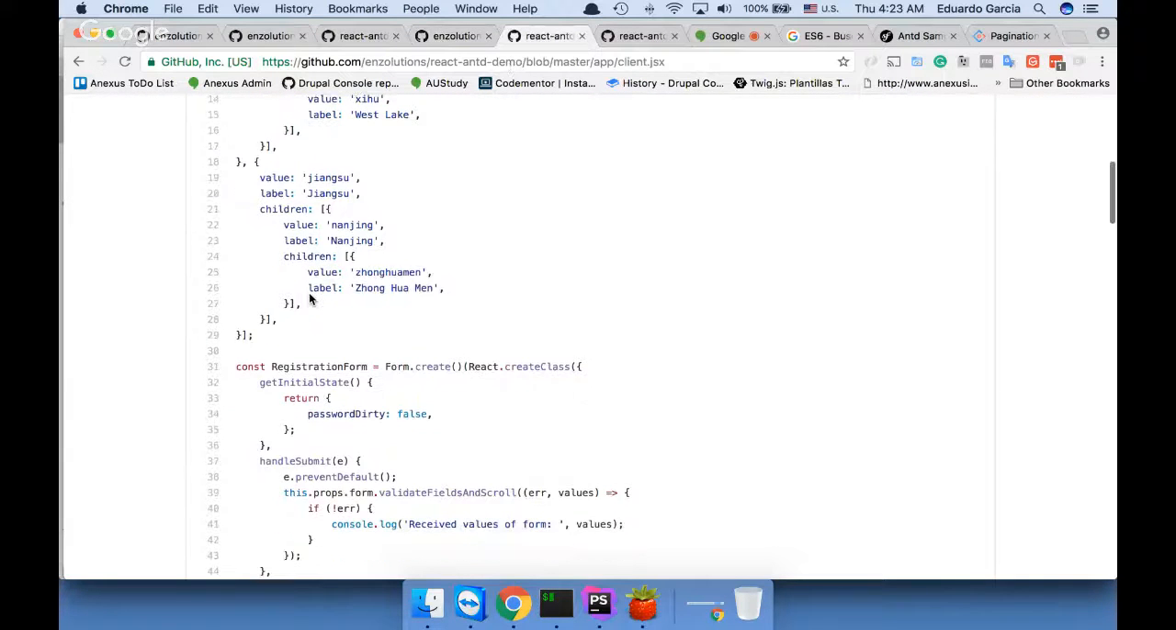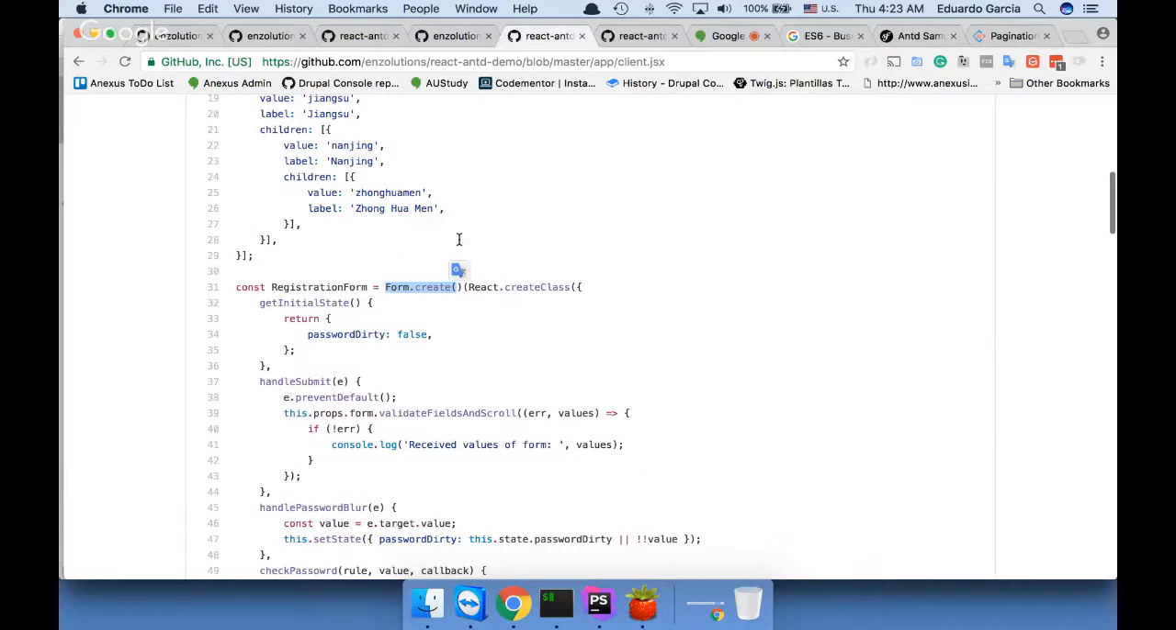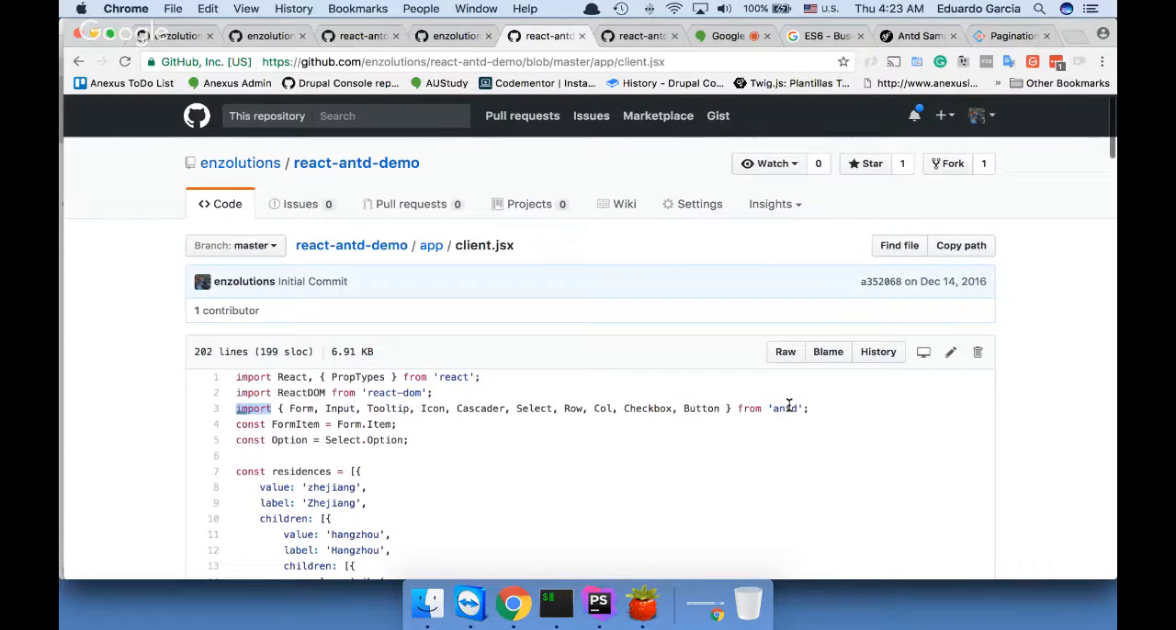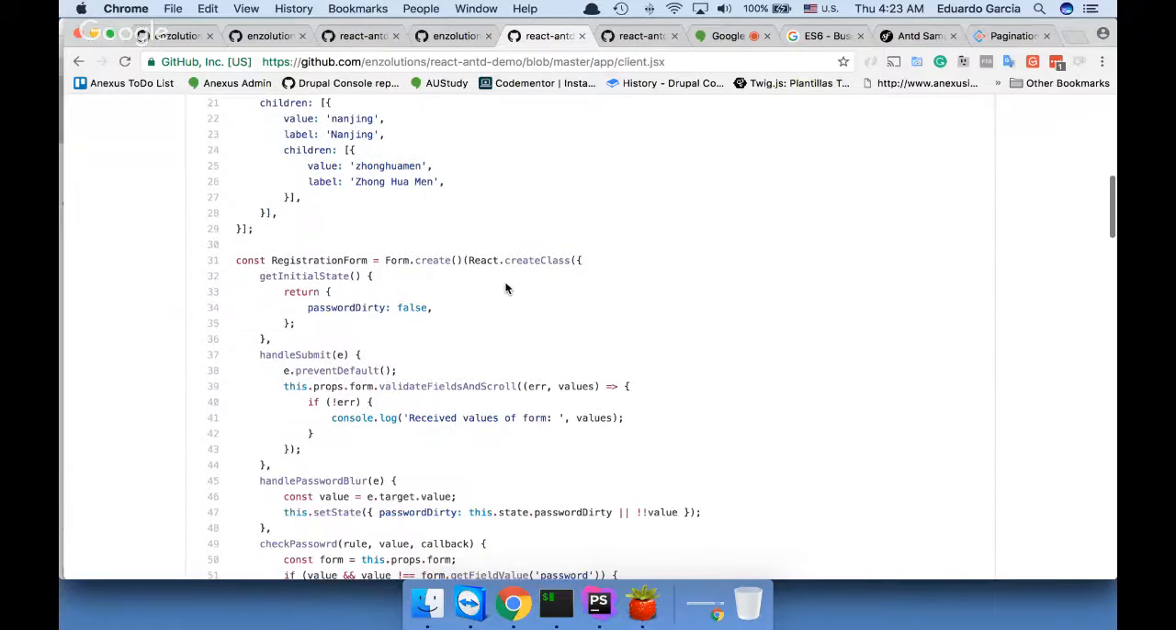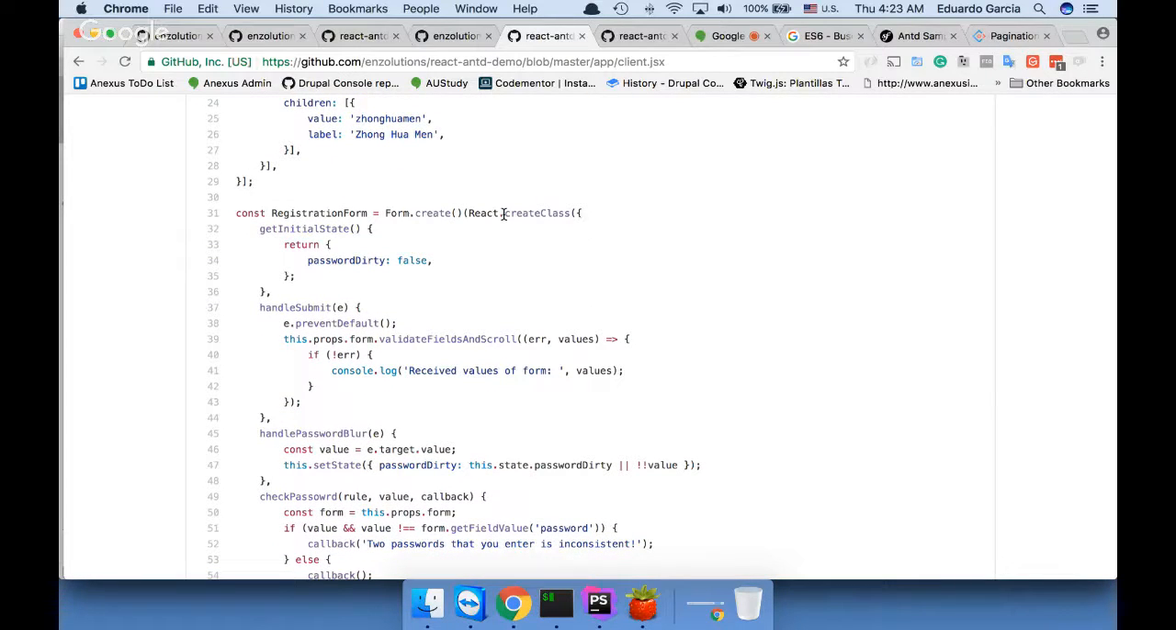Okay, so after that, I am going to use Form.create. This is a concept inside Ant Design, right? Because it's a component of Ant Design, and then I am going to create a class in React. And in this class, there are two ways to create a component or an object in React. createClass is one, and Component is another. There are subtle differences, like in a class we have getInitialState, but in a component we have a constructor.